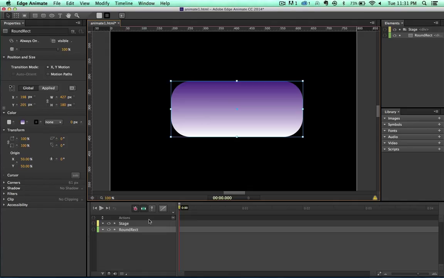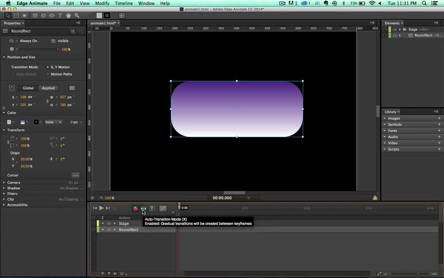Now, see these automation switches down here, right here. I don't know if they'll be on for you, but if they're not, go ahead and select this auto keyframe mode and this auto transition mode. What this does is when we have a keyframe set, every time we move the object, it'll add a keyframe or adjust a keyframe. And every time we have two keyframes, it'll create a transition. And I'll show you what all that means.